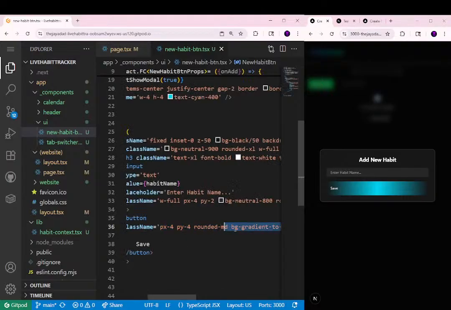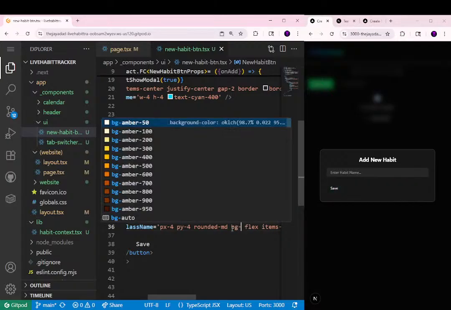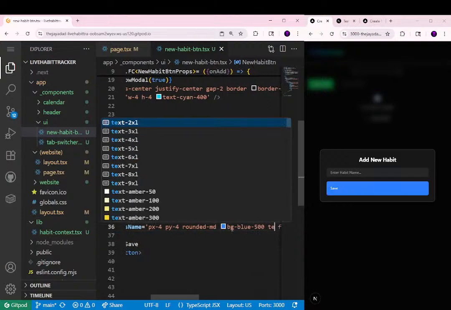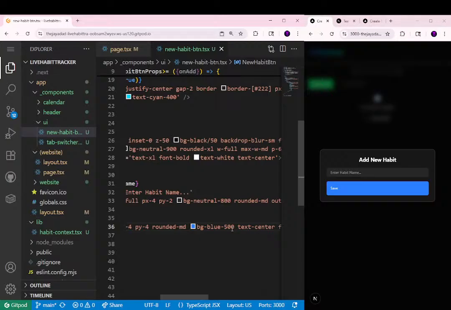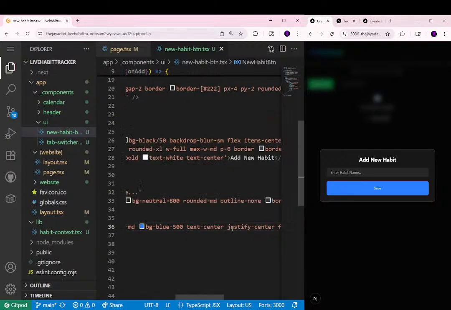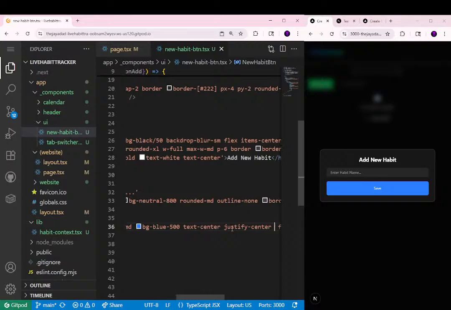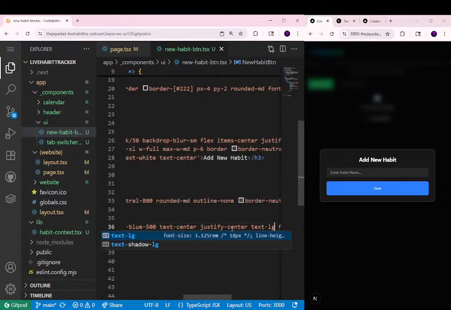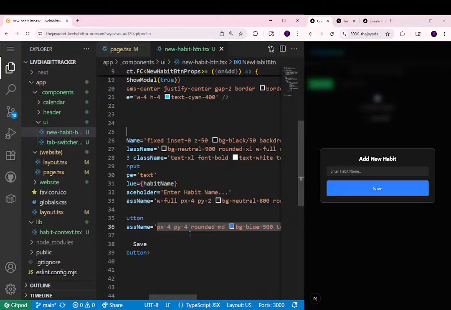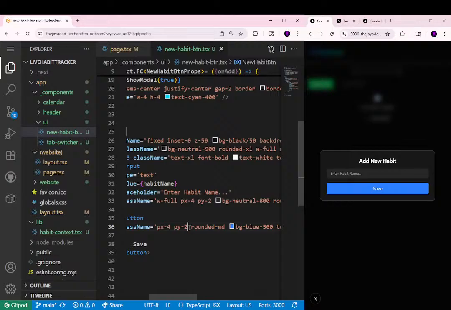Actually, I don't like that. Let's just go with background. We'll say blue 500. Text centered. There we go. We'll make the text large. All right, that works. And we can actually reduce some of that. How about we make the Y2 better, much better.